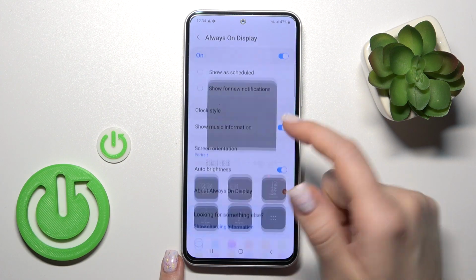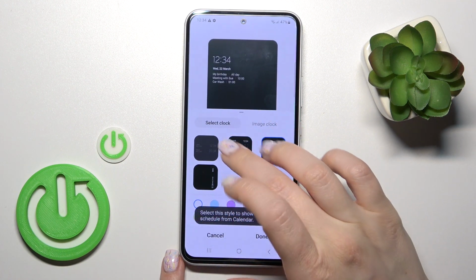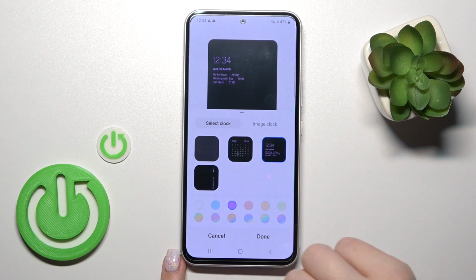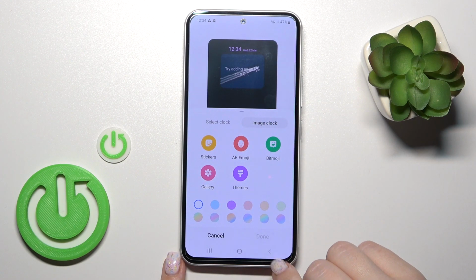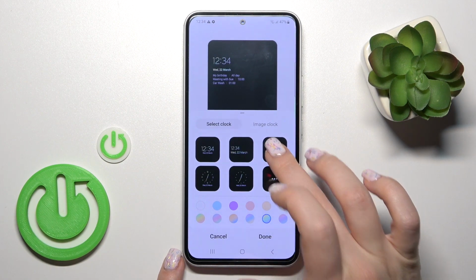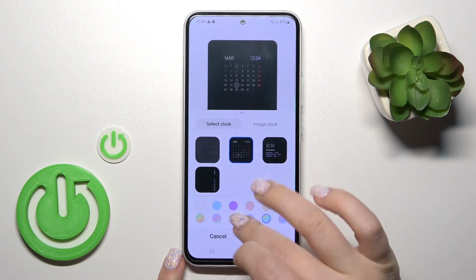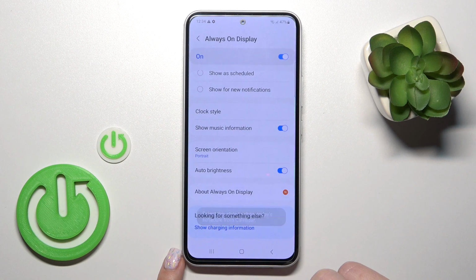We can also switch the clock style here, to use the calendar for example, or to change the color of all of the information. Also, we can use just an emoji if you want, a photo from your device gallery, or some stickers, just to change the color. So I'll just use one from the clock styles, for example this one. Then just tap Done.